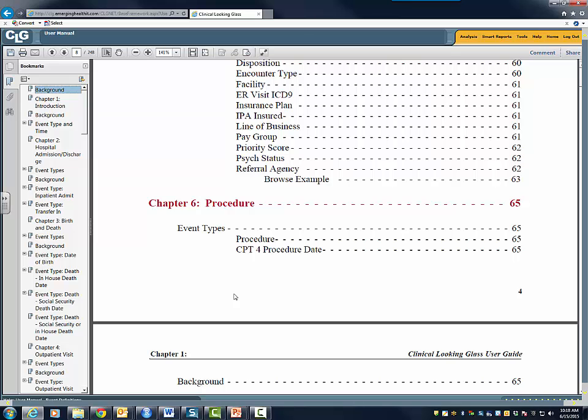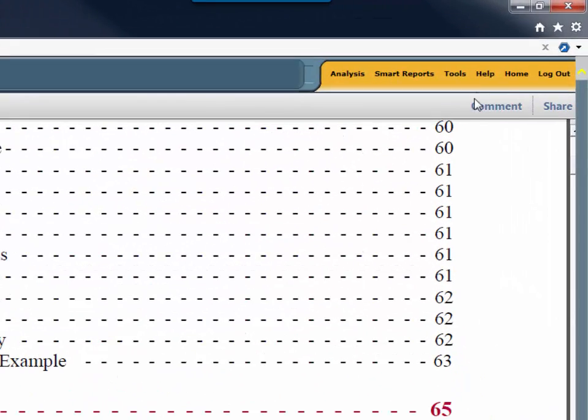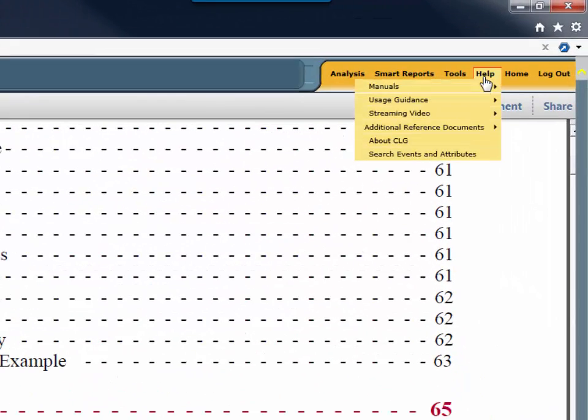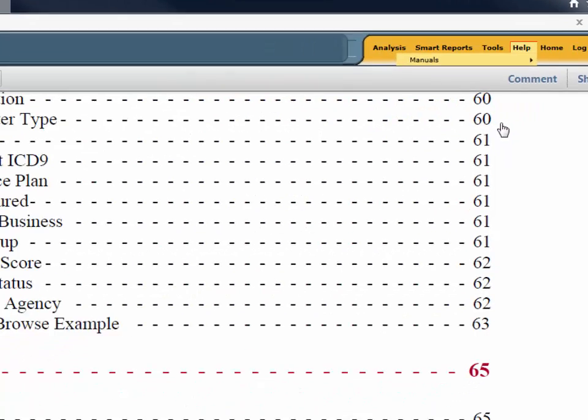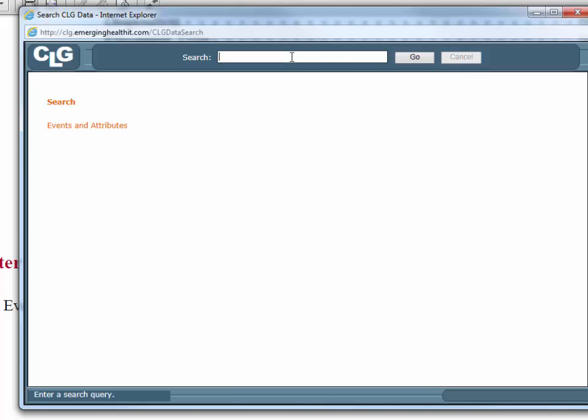So I would suggest that you all take a look at the table of contents and try reading through a few of those chapters, and you'll find them to be very interesting. However, sometimes you want a quick guide. So you can go to Help and then search Events and Attributes. And now you can type in the word that you're looking for.